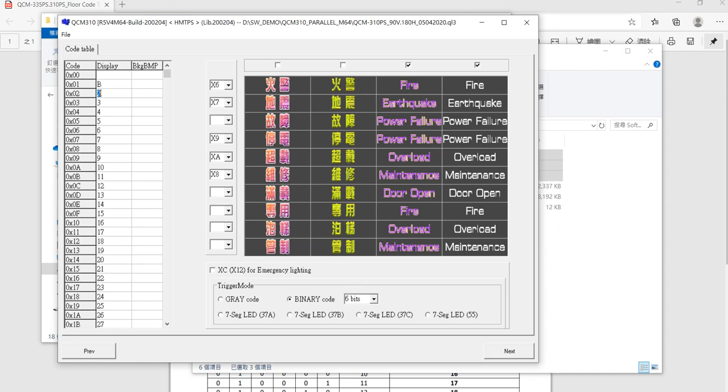Then if I change here to G flower, it means if the display receives hex code 2, then it will show G flower. Then I can change other flowers also in the same way.